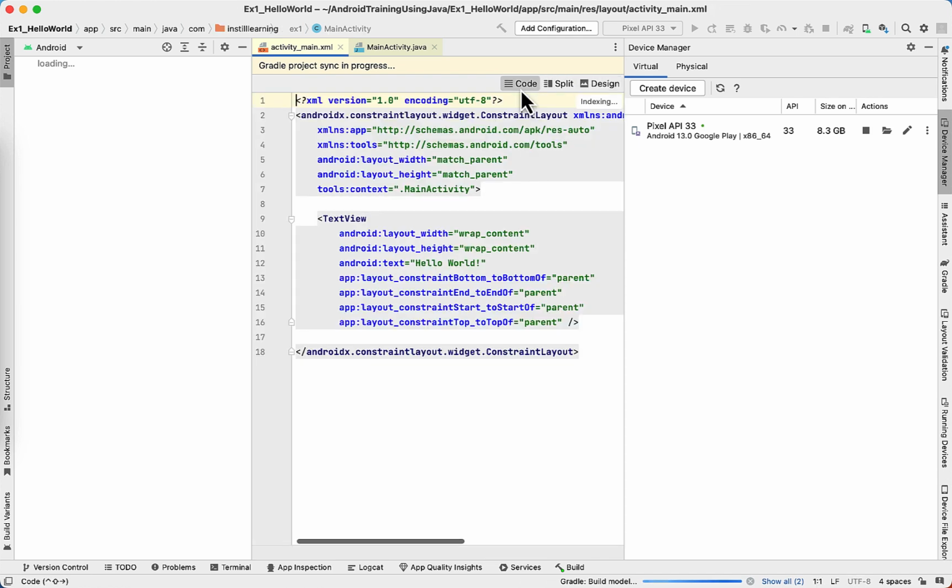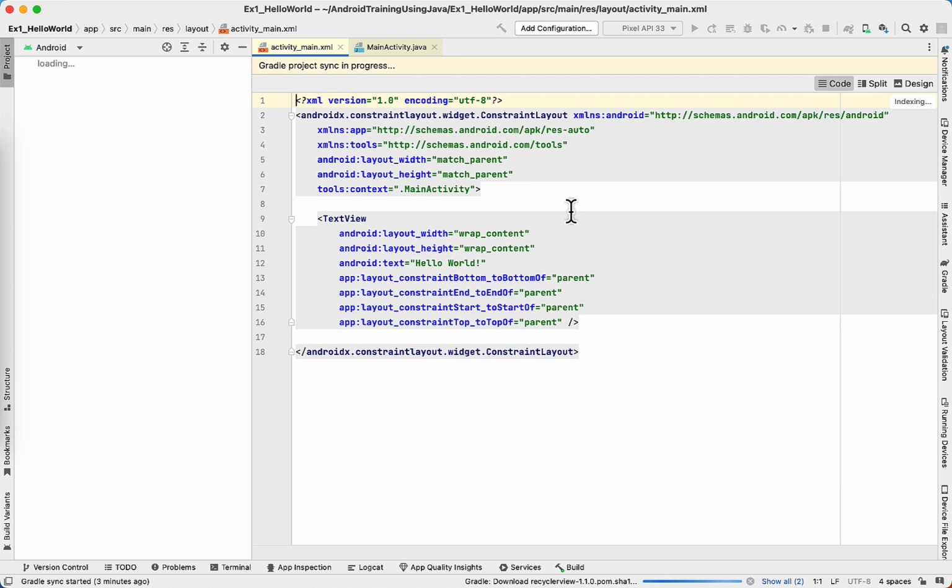If you click on code, this is your code. I will just close this device manager. You can see that code-wise you are using constraint layout. Constraint layout means whenever you create any views, whether it's a text view, edit text, or button, it will always be constrained to the side of the layout.